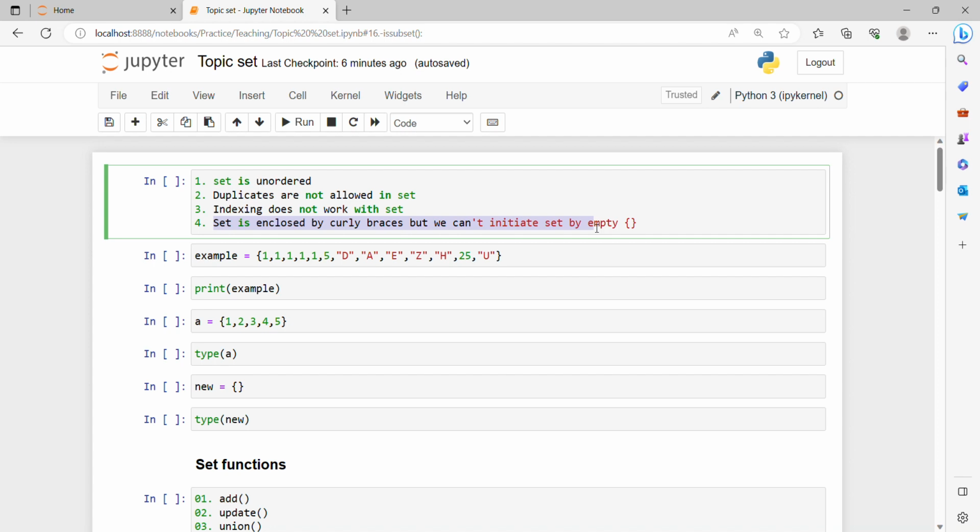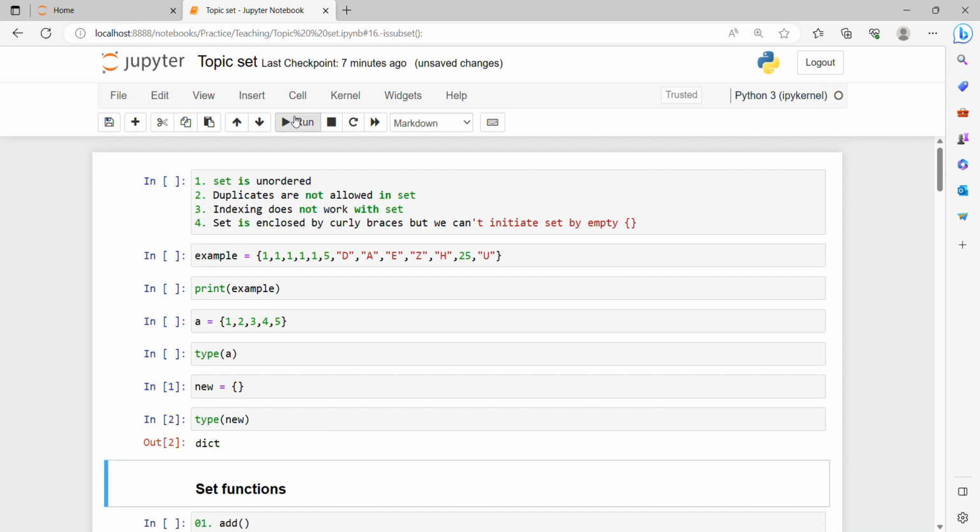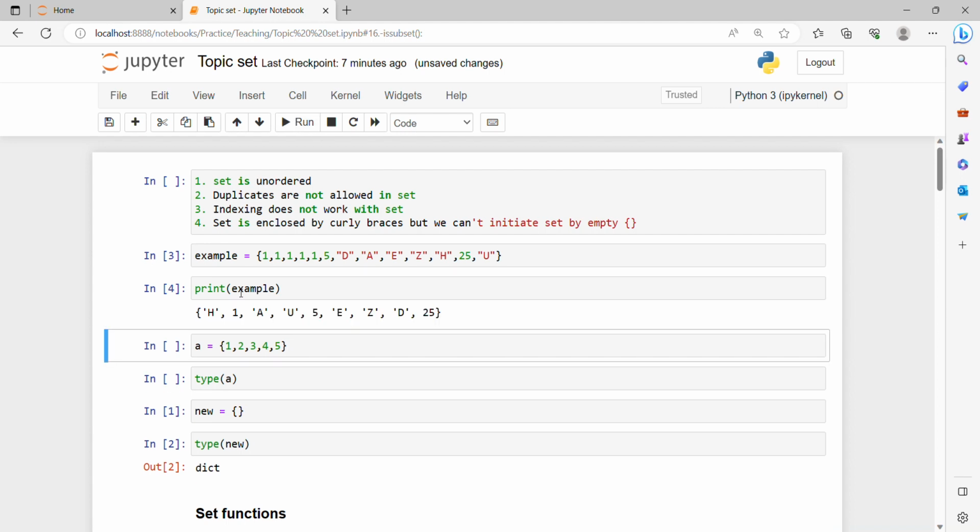Whenever we assign empty braces to any variable, it won't be considered a set, because we have dictionary also with these curly braces. So if I initiate new equals to curly braces and check its type, it will show us dictionary. This is how we can initiate a set, and you can print that set also.